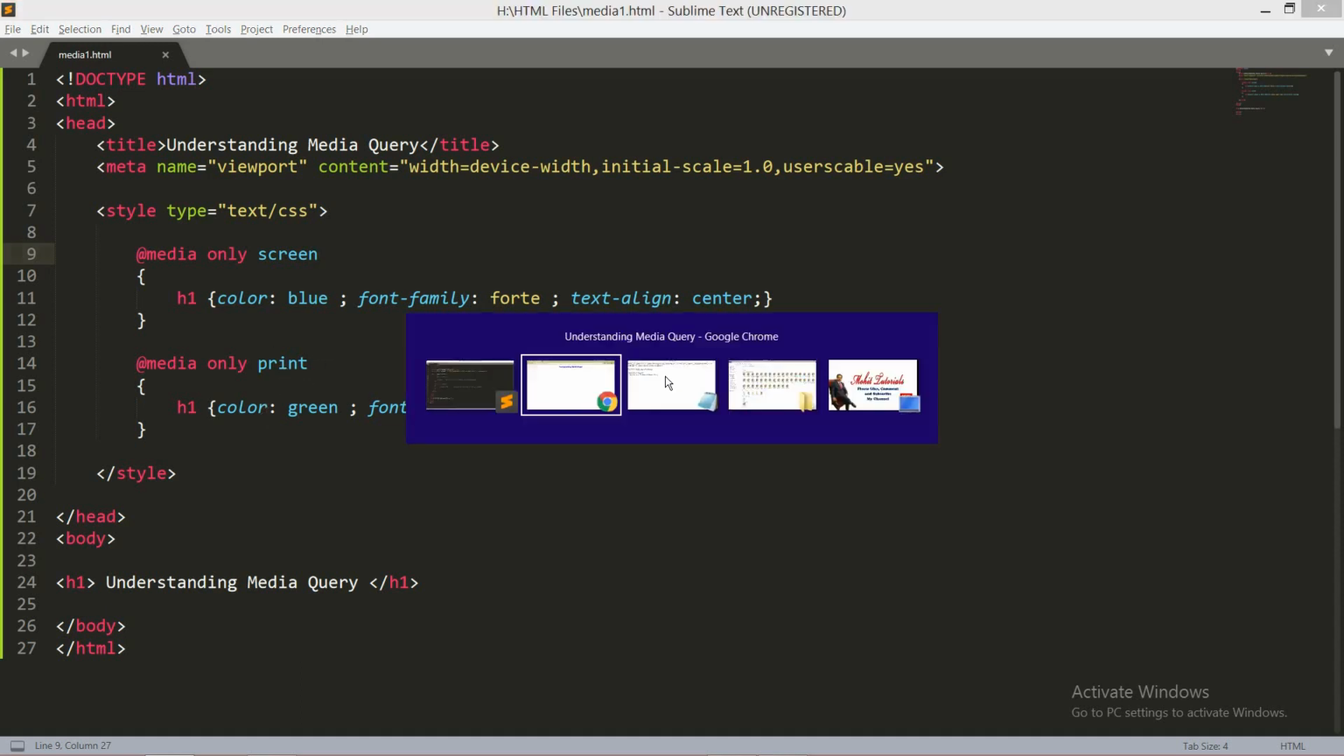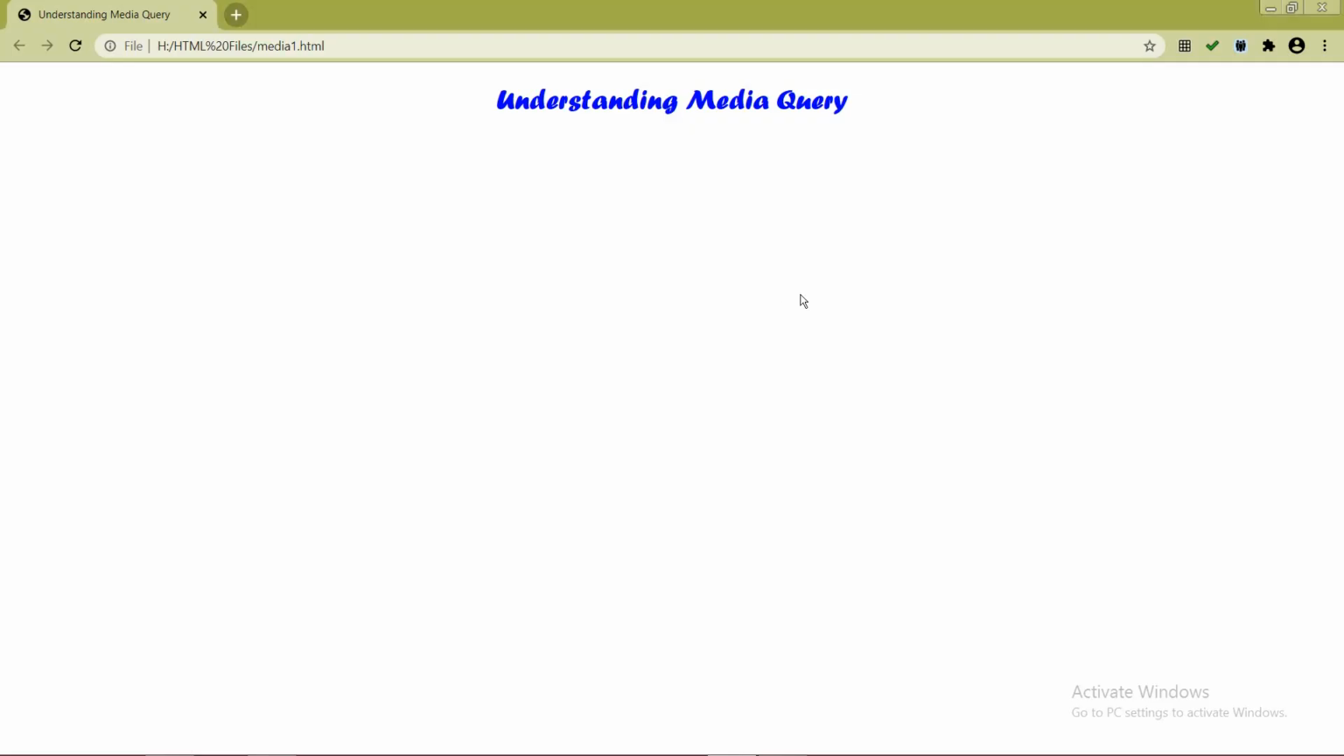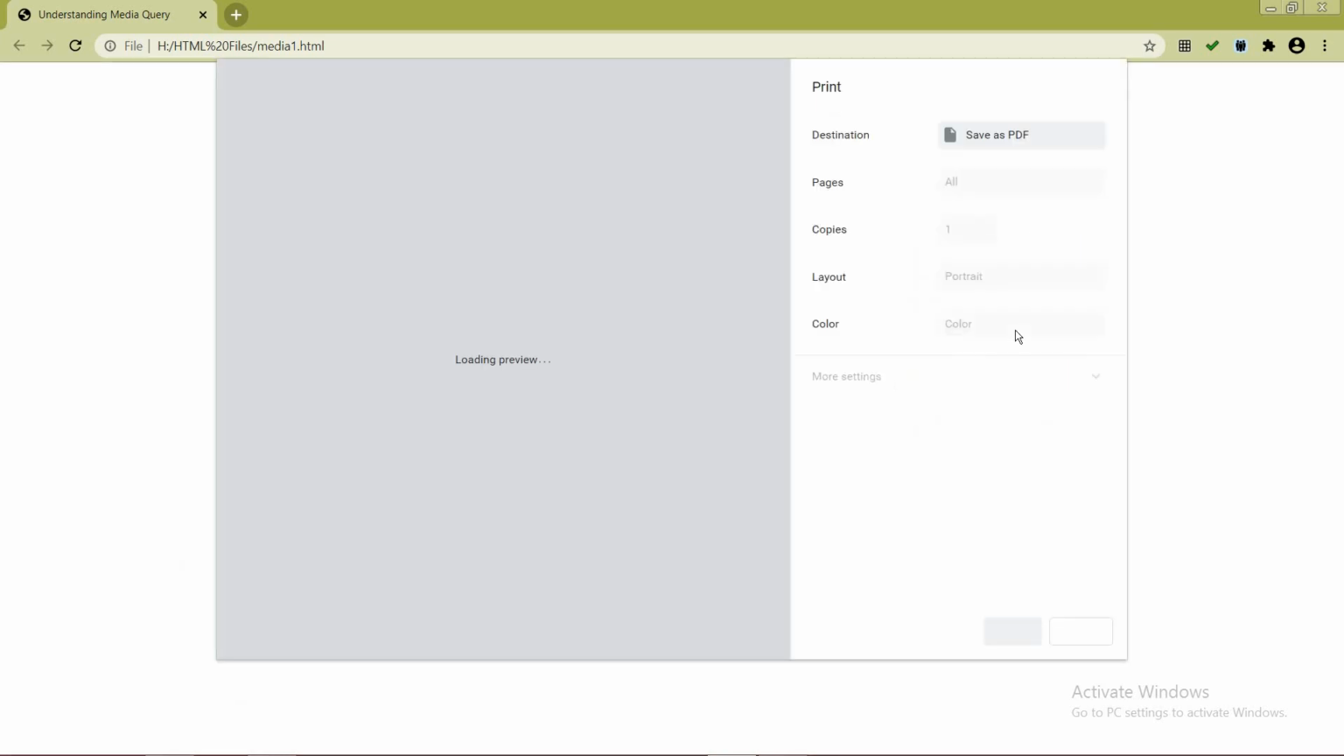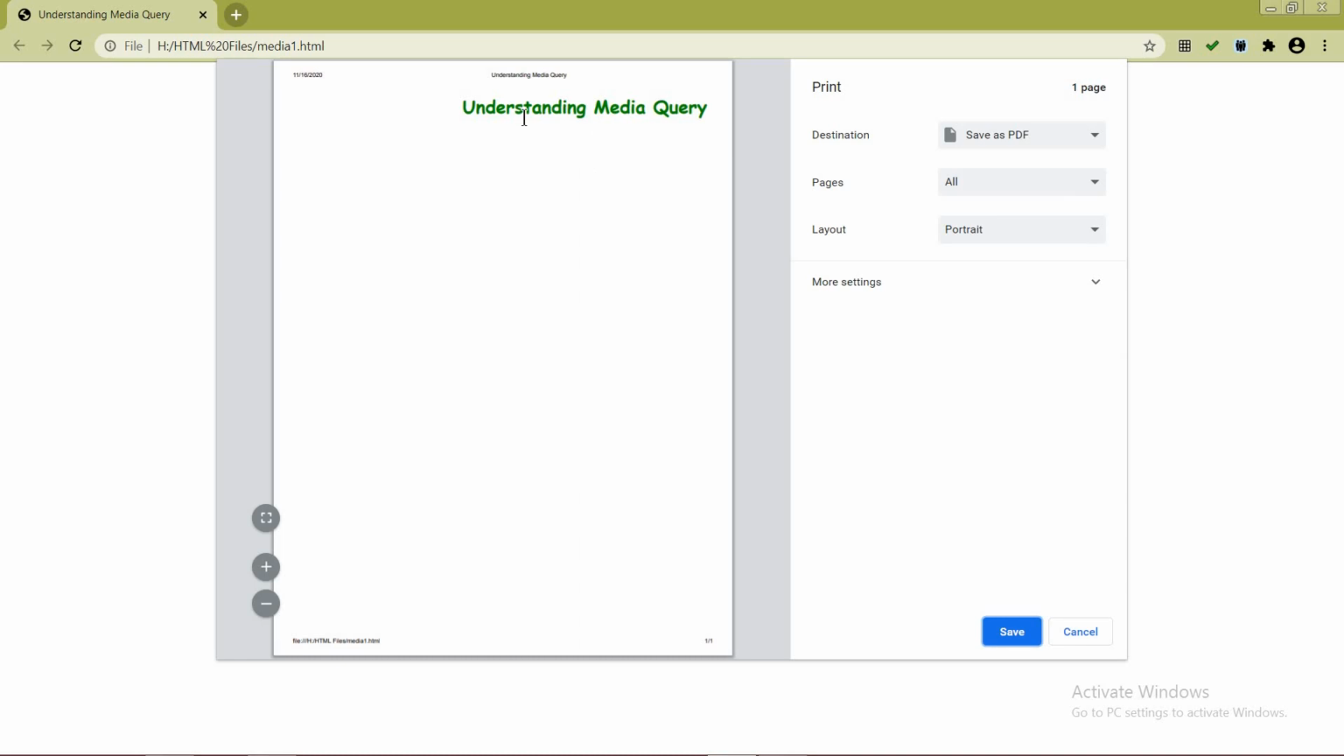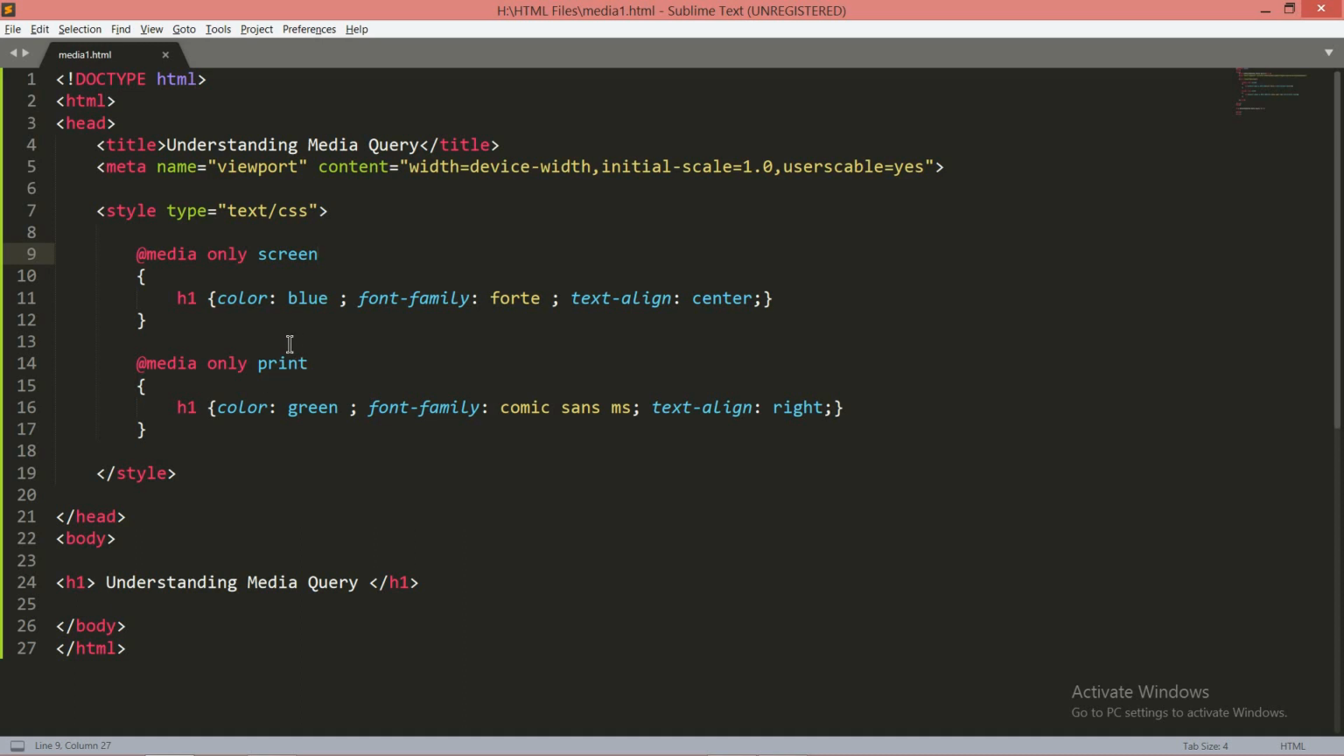Now you all know how to get the printout of a web page. Just press Ctrl P, or you can right click and click on print. The shortcut is Ctrl P. When you click on this option, you can see a preview is there on the right side. You can see it's all changing. The font is different and the color is also different. Whenever you want to get different properties when you print it, you can use this particular media query as print. This is for screen only. This is for print only.